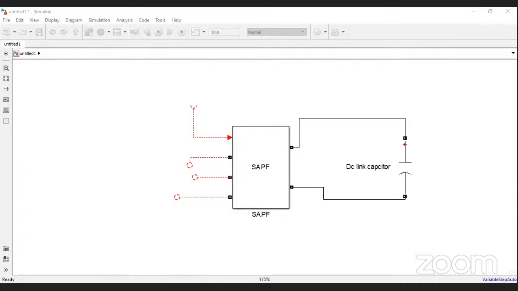Here the gate pulses. In that place, I keep one DC link capacitor. So here we keep a DC link capacitor. Then here we connected a VDC. This VDC is a go to block. So how much voltage do I need to keep across this DC link capacitor? More than 600 volts, around 600 volts.